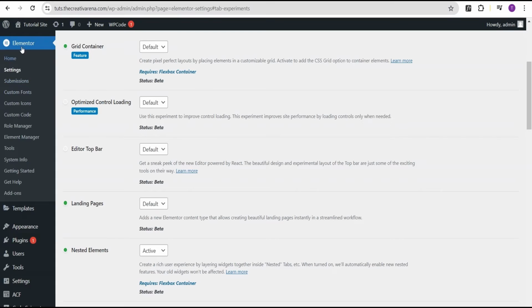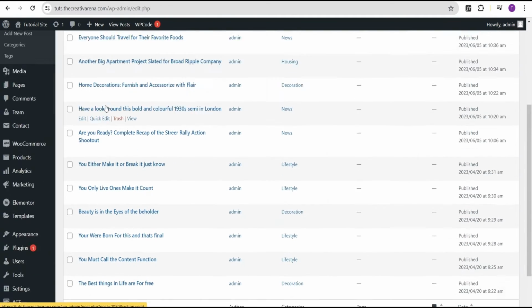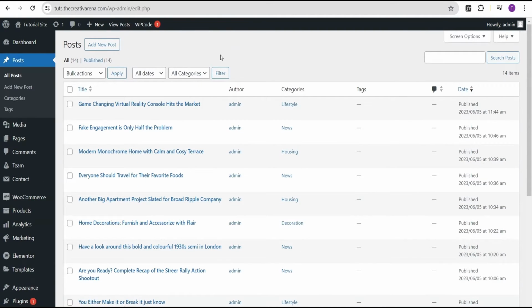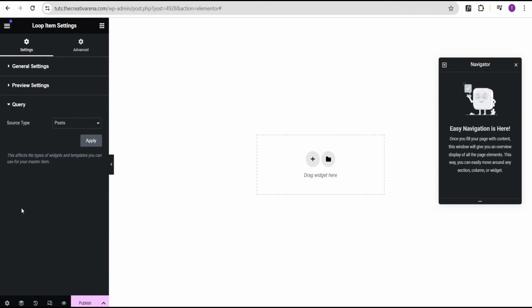Make sure your website has enough posts on it. As you can see, we've already created some posts here, so make sure your website has some posts on it so that you'll be able to pull those posts and see the designs you're creating. Okay, so we'll now go back here, and then we'll come over to the query. Now here is where you set your source type, either the post, if you're creating the loop for post, product, or post taxonomy. These are actually new features, and we'll be talking about that in the series. So we are working with the post, so we're just going to click on apply and allow it to load.